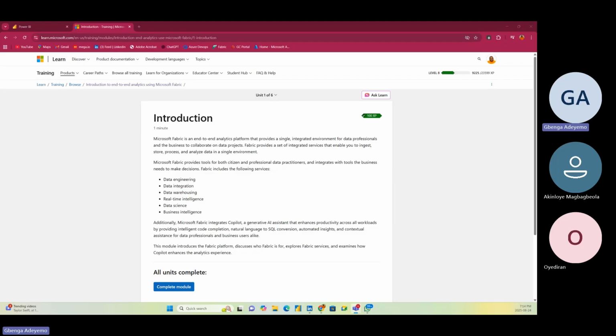We'll store the data, we'll process the data, we analyze the data. Imagine being able to do that in one single environment. I mean, that's something very, very interesting, right? So Microsoft Fabric provides the tools for both citizen and professional data practitioners.